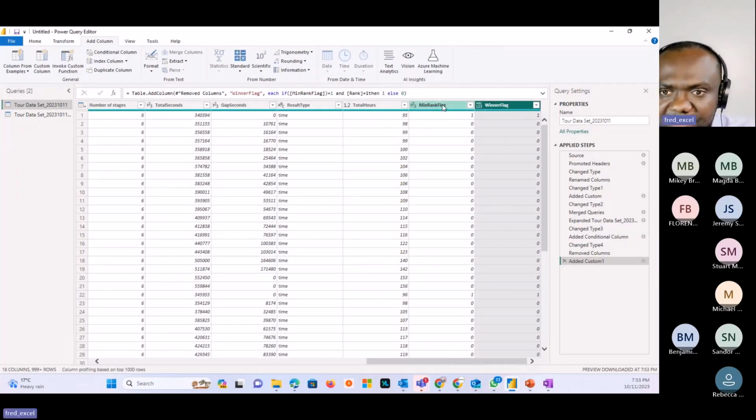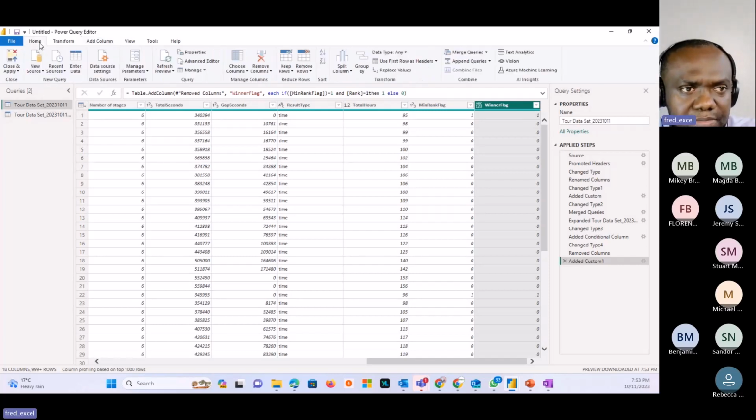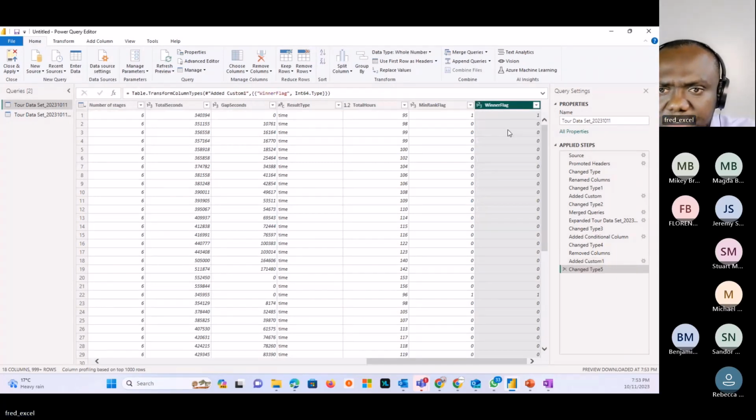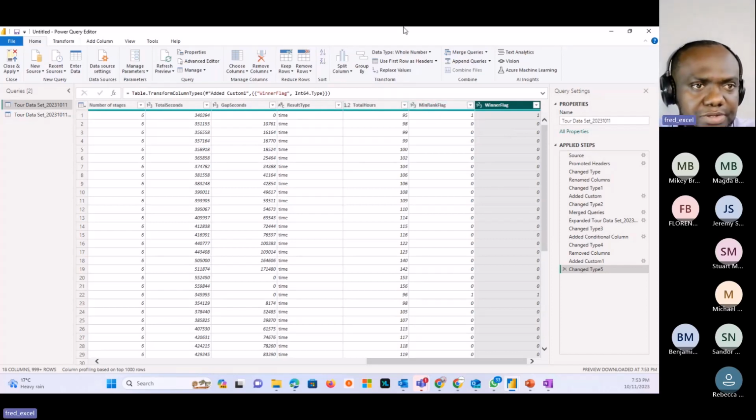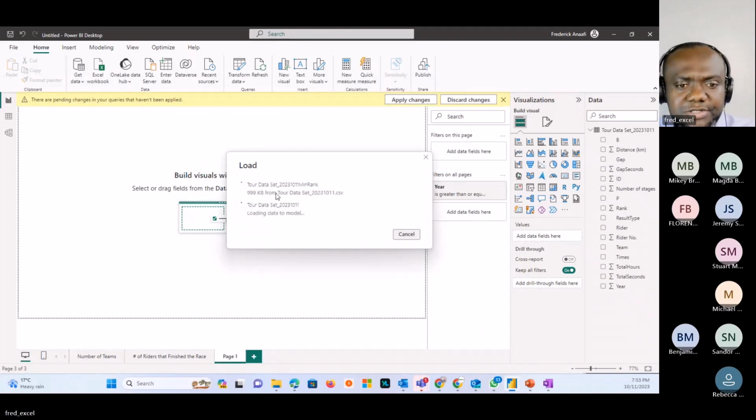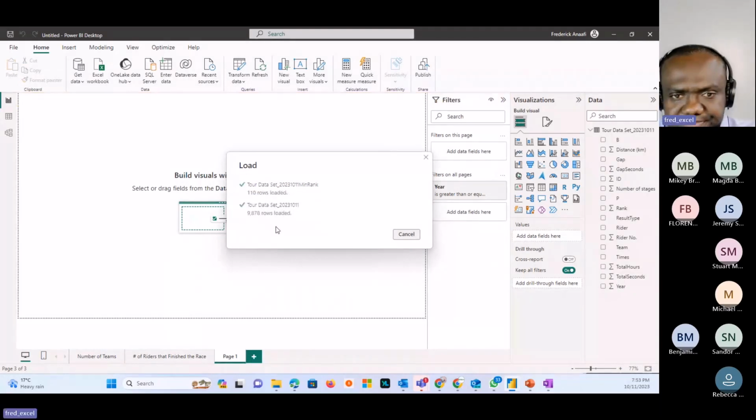So we have the winner flag, we have the min rank. So we can load to now go and find out the real winners in the various cycling for the various years. So we'll go back to home. First, let me change this to a whole number. So we are good to go. So we go back to close and apply. So our data gets updated.